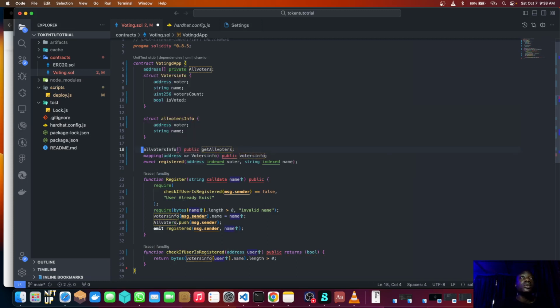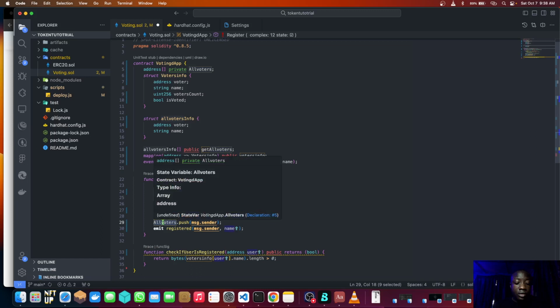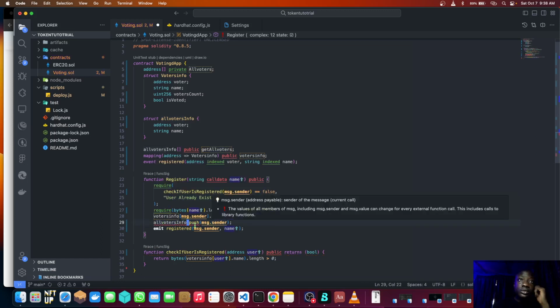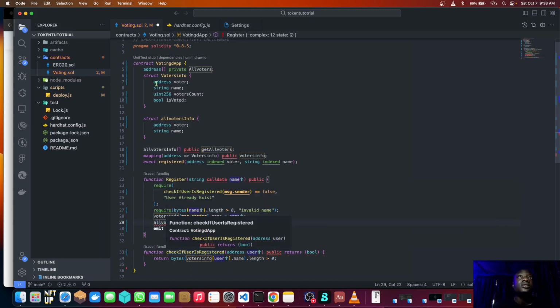That is not going to work. Okay. Let me say allVotersInfo.push. In fact, let's use allVoters.push. Then we're going to call allVotersInfo inside. Then we're going to pass in the sender.